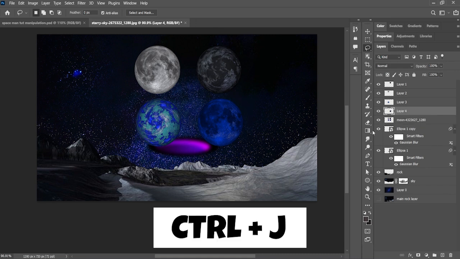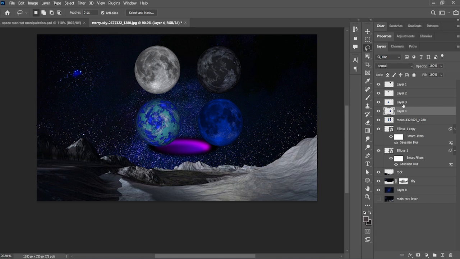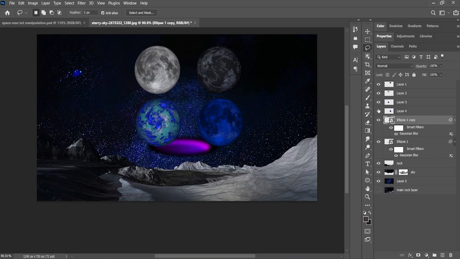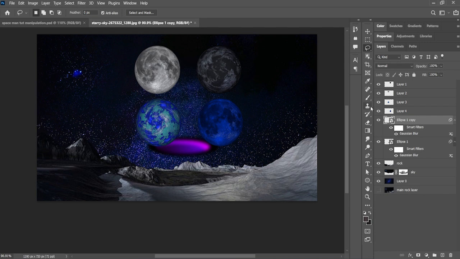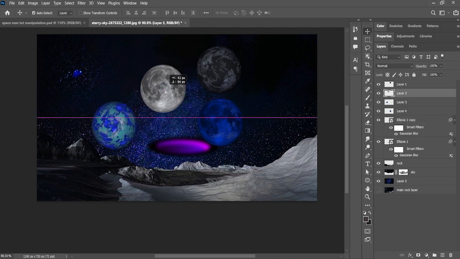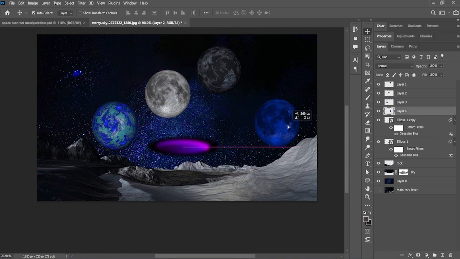Now I've separated all of them on a separate layer. So I'll delete the main layer like this so that we can toggle. Now they are all separate. So I'll use the move tool to place them like this.